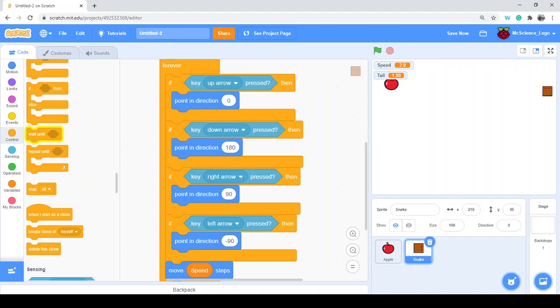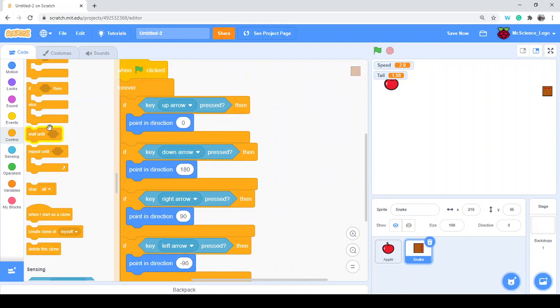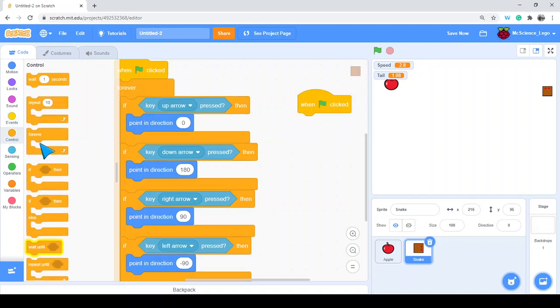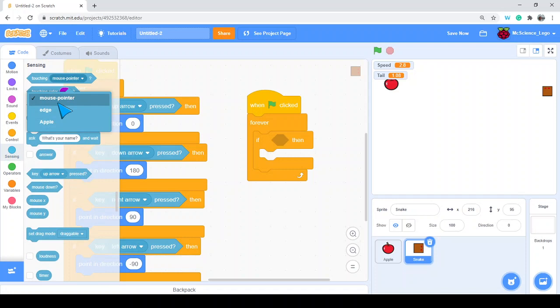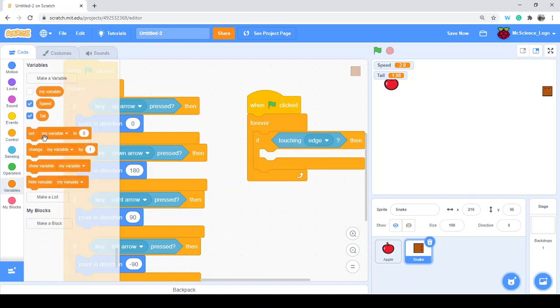if we're touching the edge. So if I touch the edge, then I want to essentially stop the game. And so what we can do now is at any point, so when the green flag is clicked, we want to be checking this constantly, so forever, and then another if statement, and then in the sensing, we can say if touching edge, we can set our speed, so we can stop moving.